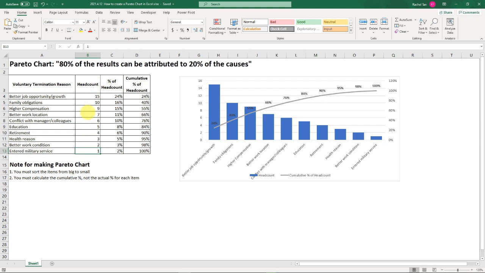So in order to create this Pareto chart, what I'm doing here is, first, you need to line up your items and make sure your counts, or whatever you're measuring, are sorted from the highest to the lowest, which I made a note of here. This is for how we can present our bars. And secondly, you need to calculate the cumulative percent of the headcount.